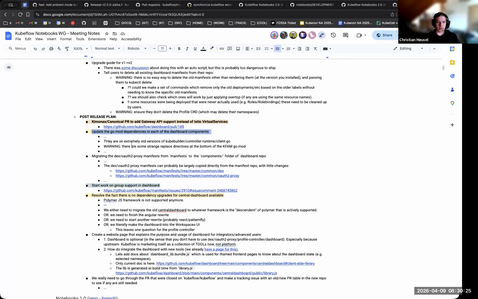The pull requests are raised both against notebooks and dashboard. It's just a matter of someone reviewing and merging it. Okay, cool. Obviously, we'll merge that once we've cut the final release as well, probably.